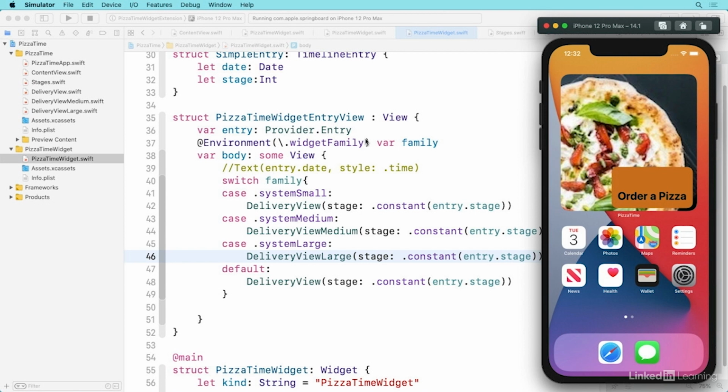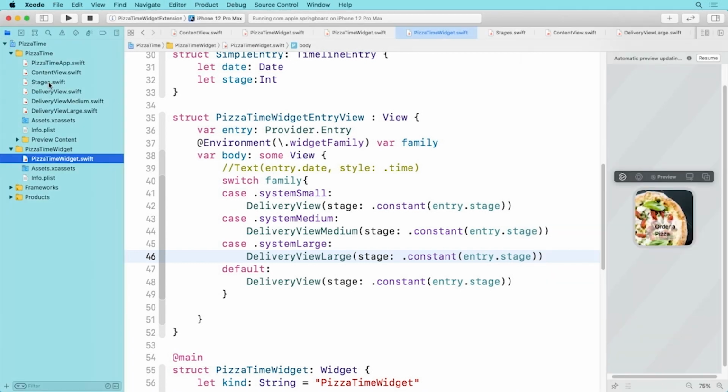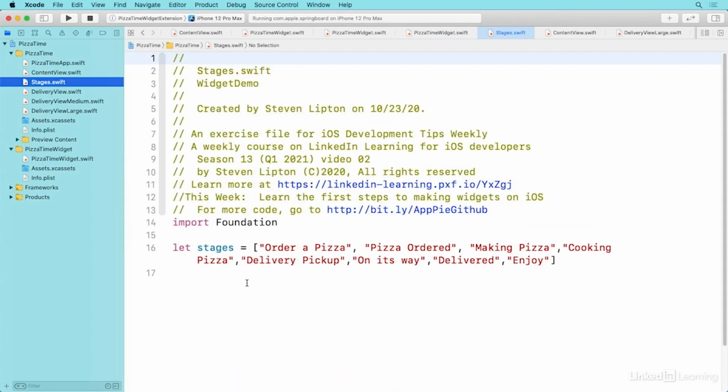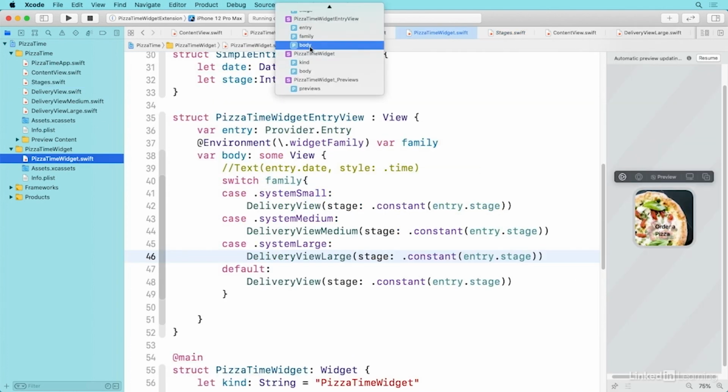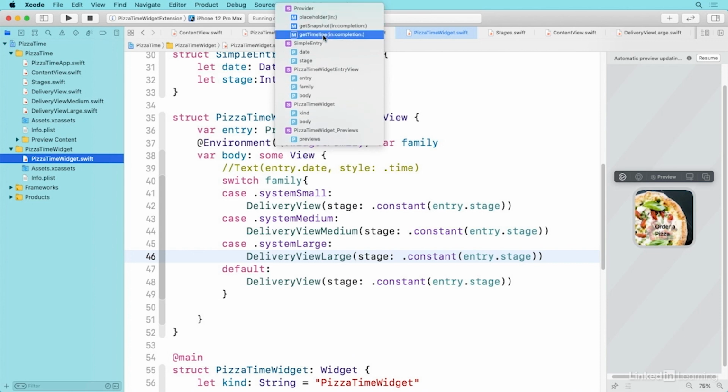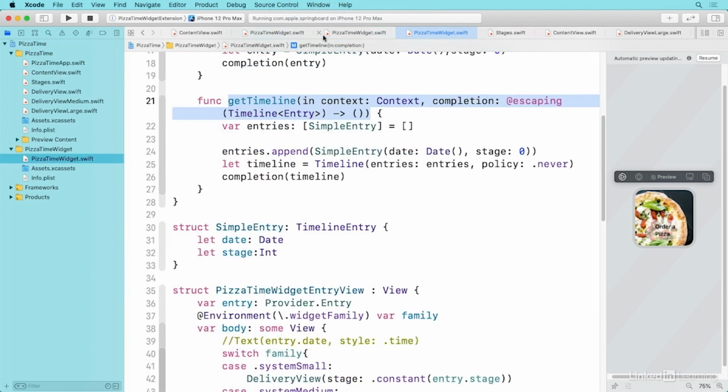In our pizza app, we're informing the user of the delivery stages of a pizza. Now, I have a model that I've already set up of this, which is stages.swift up here. And you can see there it is. It's just a simple array of strings. And I'm going to go through the stages of making and delivering the pizza. Now, I'm going to go back down to the pizza time widget here. And let's go to where all this happens, which is getTimeline in completion.